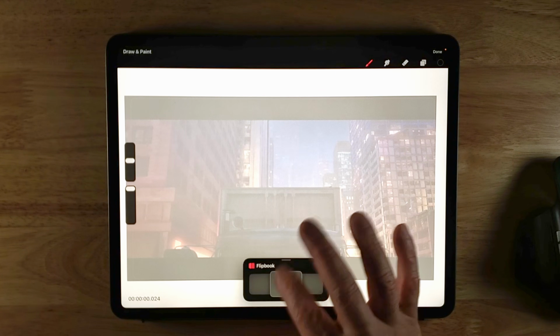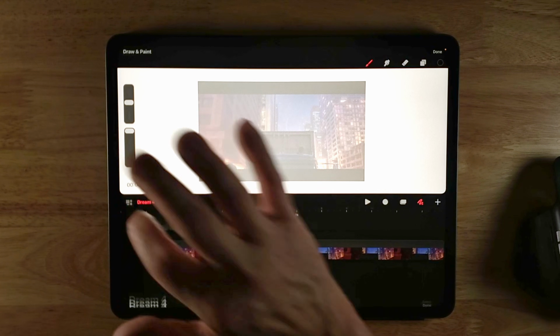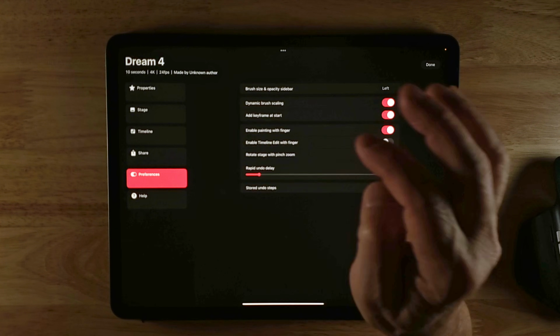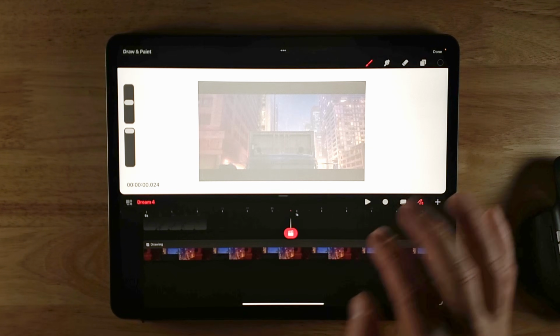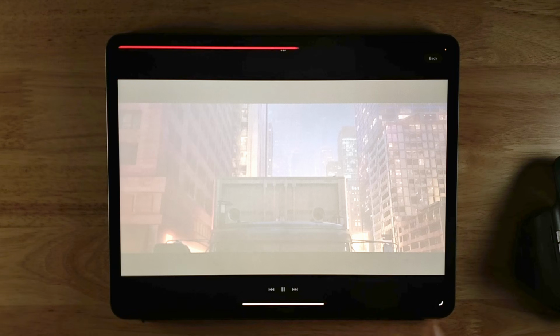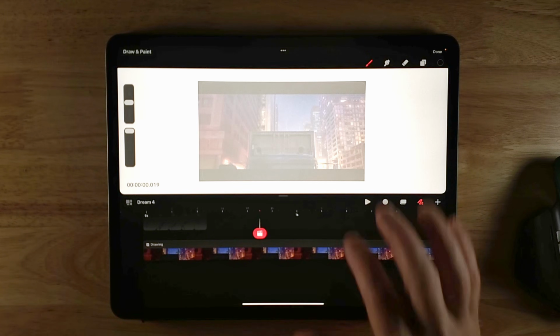Now I'm going to go to my timeline. I want to click on Dream 4 to bring up my preferences. And I'm going to go to timeline and turn this to loop. Click done, 4 fingers, hit play. So you can see what that looks like. 4 fingers to get out.